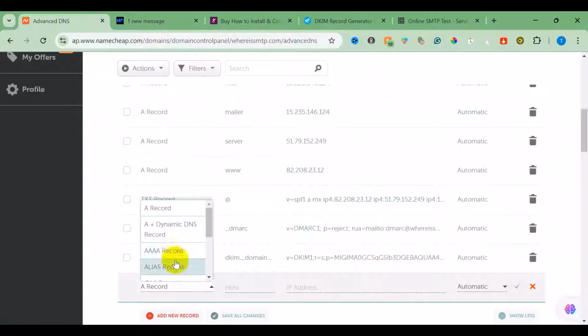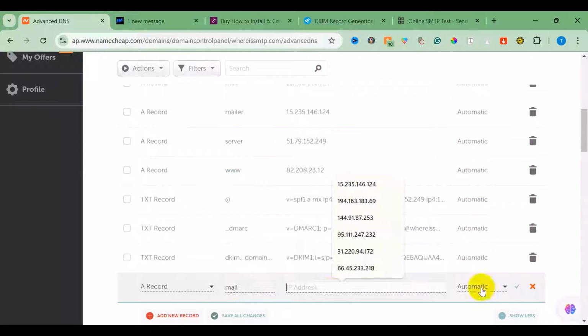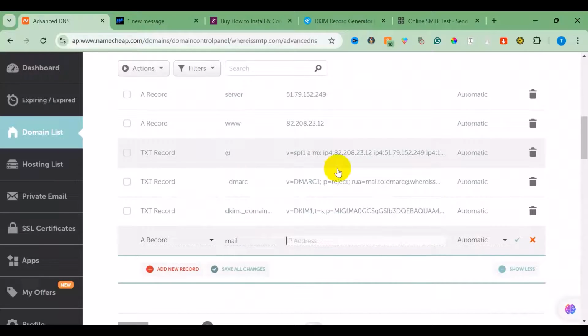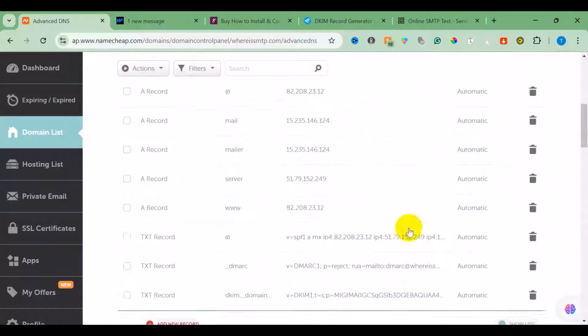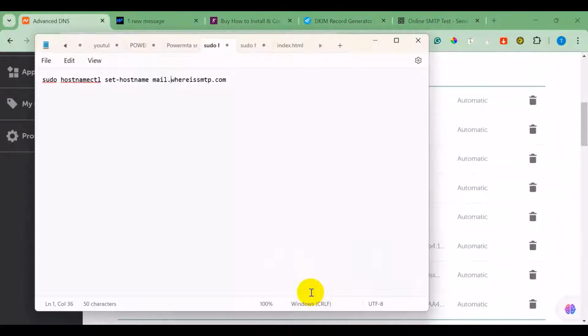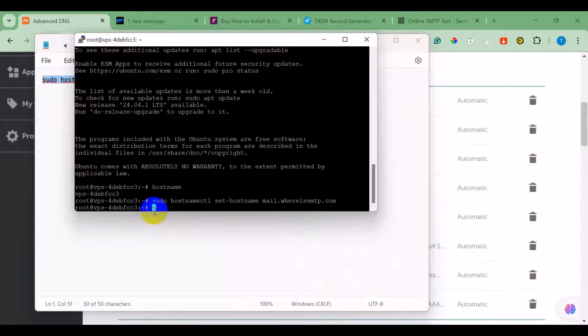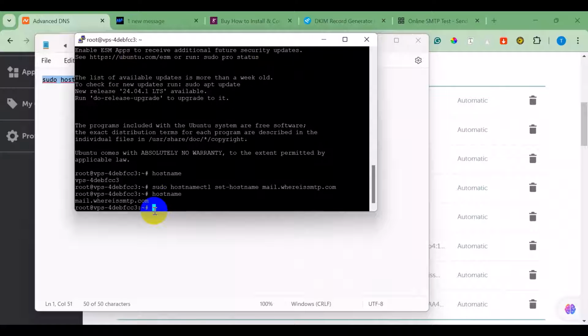So just create an A record. So mail, and paste my IP here, then click on save. I've already have it here. So this is the IP. I can just copy the command. Hit enter. Let's check our hostname again. Can you see it has changed?